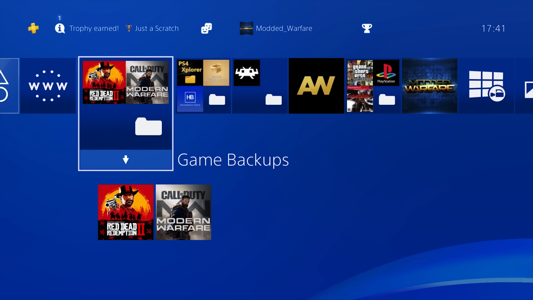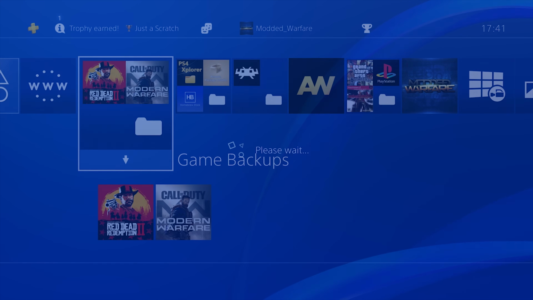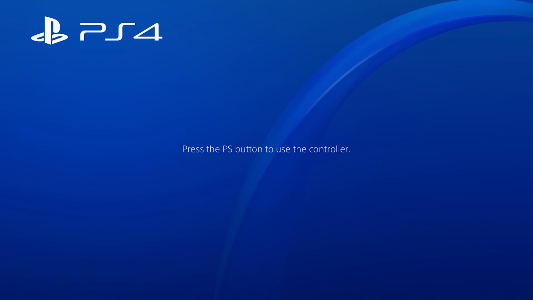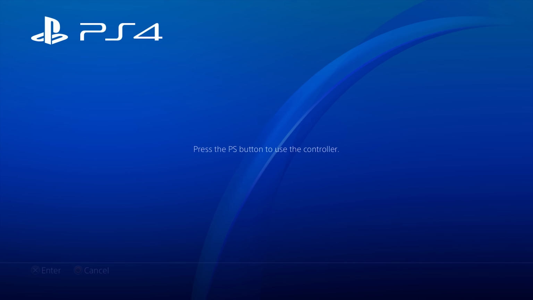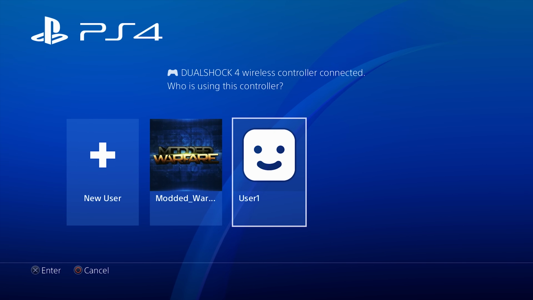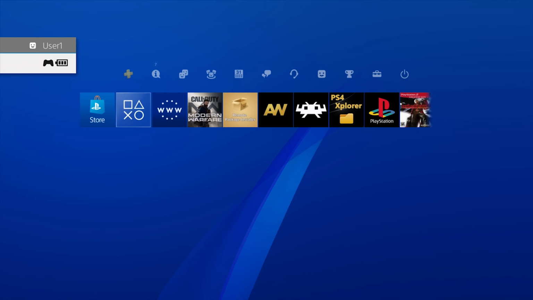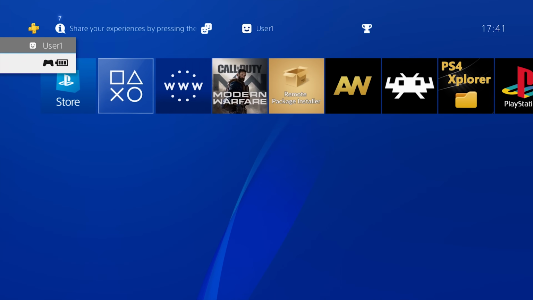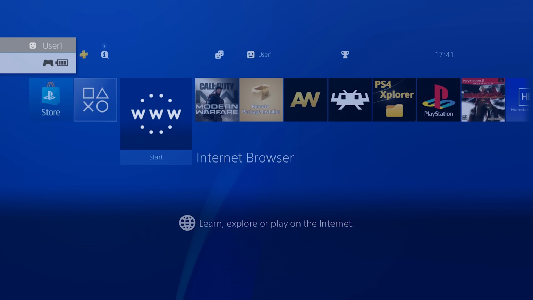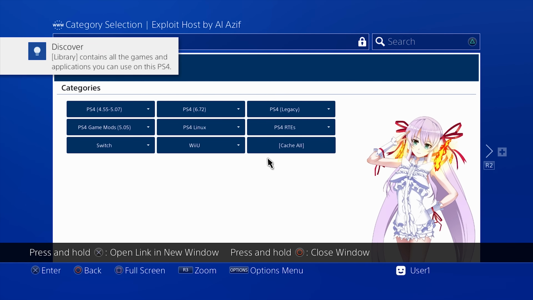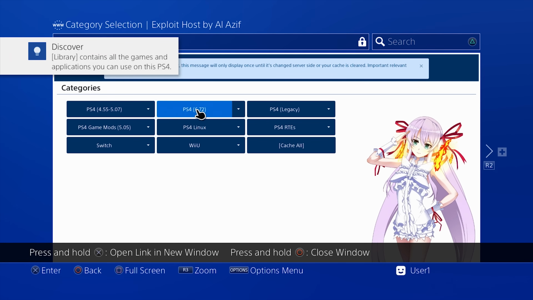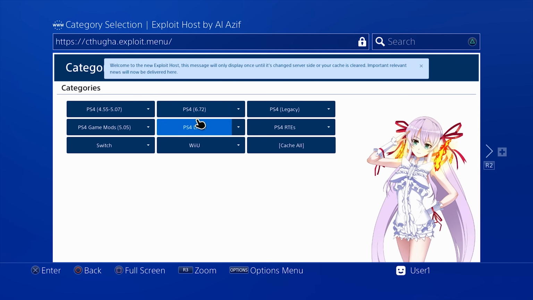So anyway, what I'm going to do just to be safe is use the other account. So I'm going to go ahead and log out of the PS4 and sign into this one, user one, which again is not activated. And then I'm going to head on to the internet browser and head on to the exploit site. Then we're going to head into 6.72 and I'm going to run the bin loader.